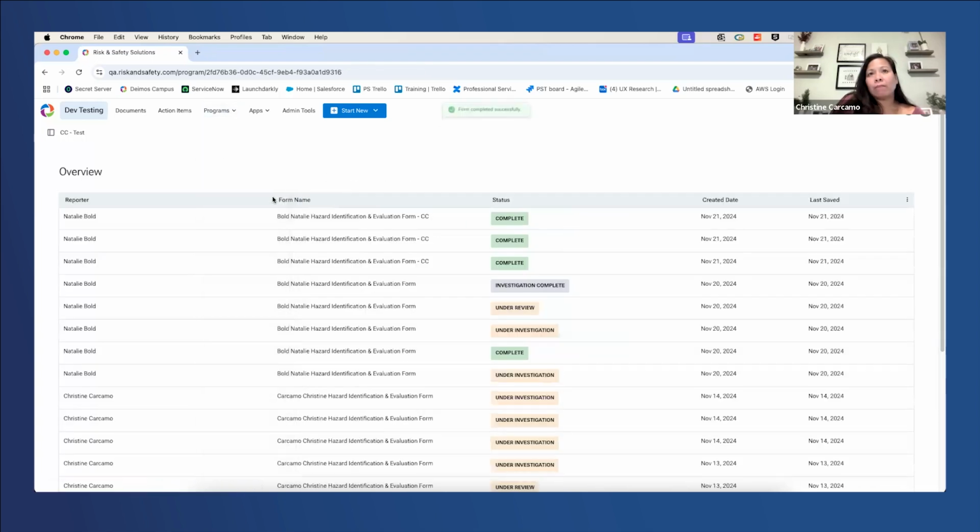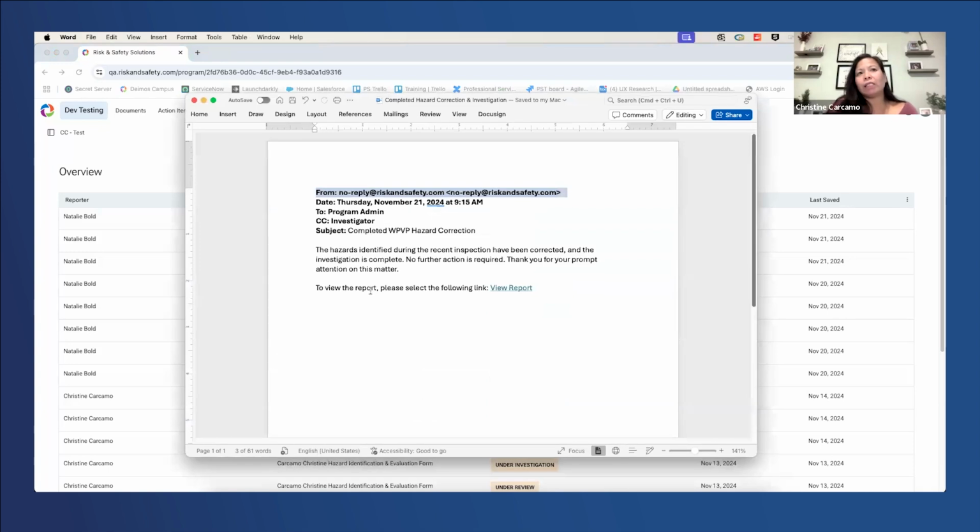So this process completes the whole entire hazard investigation or identification, as well as the correction piece of it. And then, of course, at the very end, both the program admin and the investigator will receive an email notification letting them know that the hazards identified during a recent inspection have been corrected and the investigation is complete, so no further action is required.